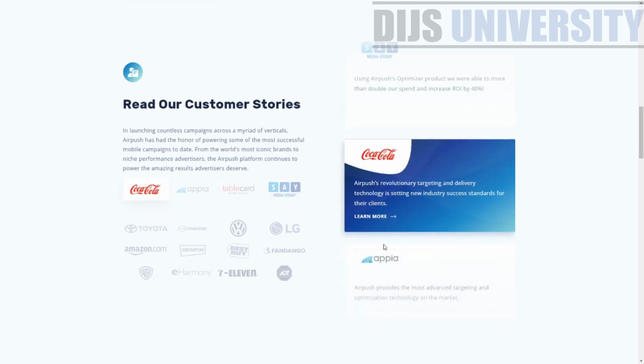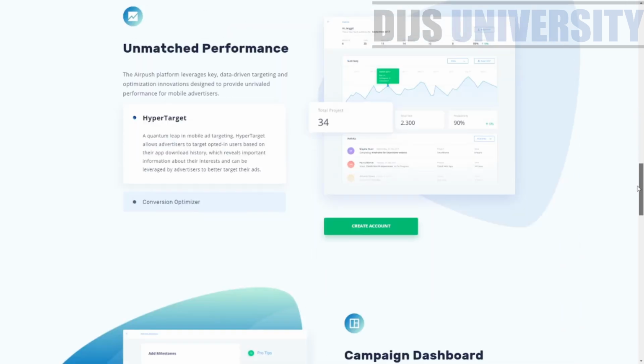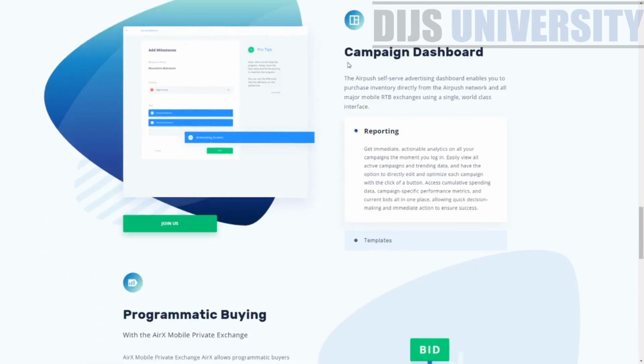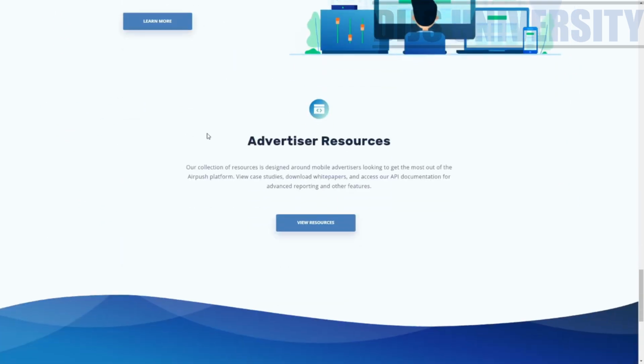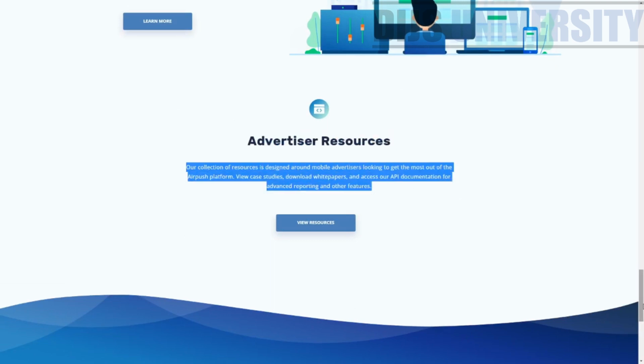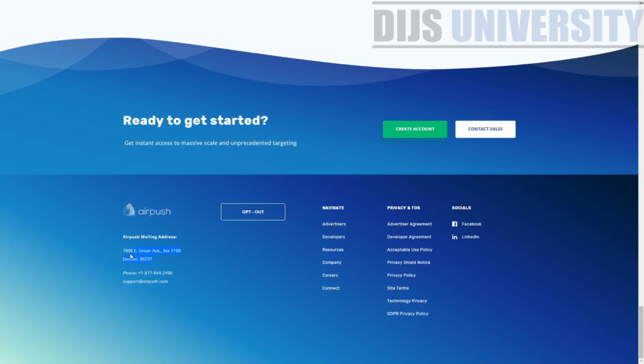That's why I say, as an individual, you might not know Airpush, but big companies do know Airpush, and Airpush is crazily huge in the industry. So if you are an individual and you want to use Airpush, that would definitely be of high benefit for you as well. The next one is unmatched performance. Airpush platform leverages key, blah blah blah, all looks nice. Campaign dashboards, we're going to see this one later on. Programmatic buying, okay. Advertising resources, so they do have resources like all the traffic sources. This is their office. They are in Denver, United States. This is their phone number, and they do have a support email as well.